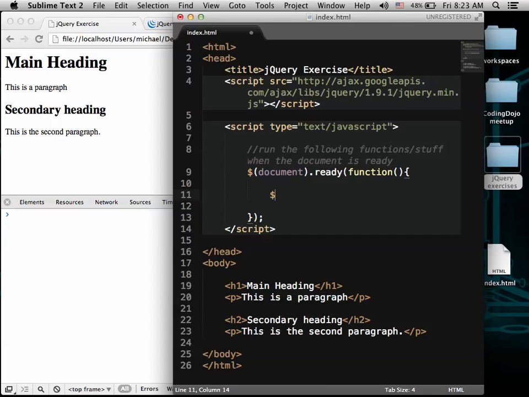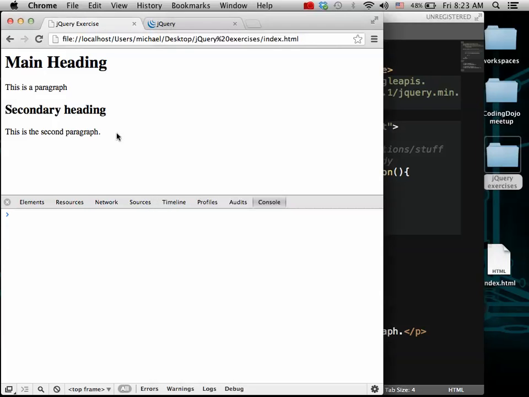In jQuery, just like CSS, we're going to put a $ sign when we start, and in quotation marks we're going to specify the selector. So let's do this. For example, what I want to do is, when the main heading is clicked, I want both paragraphs to disappear. Okay, so how do I do that?